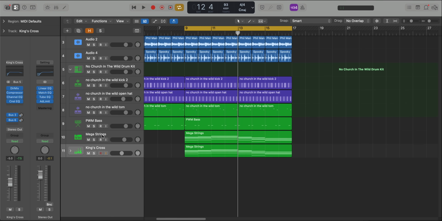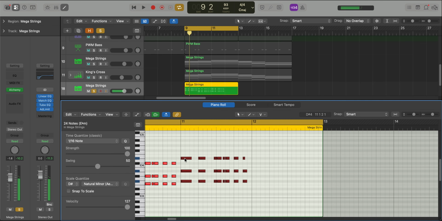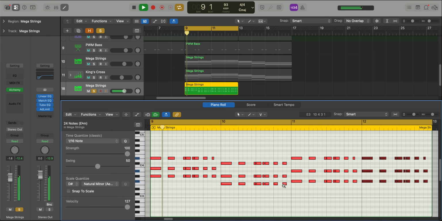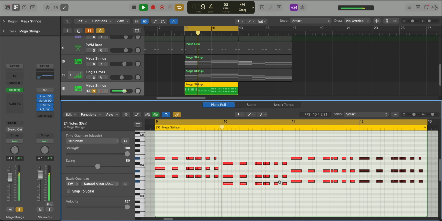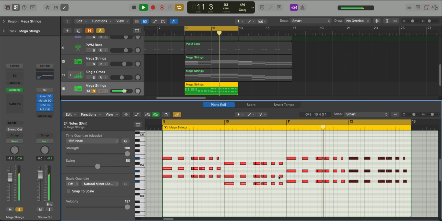Stabby strings. So for that, we're going to duplicate the Mega Strings right over here, and we'll draw in a new chord progression. It's the same chord progression, there's just not as many notes. It doesn't need to be as full as the previous chords that we put together. Now I don't want the sound to ring out as long. I don't want it to sound like a sustained chord. I want it to be stabby and choppy.